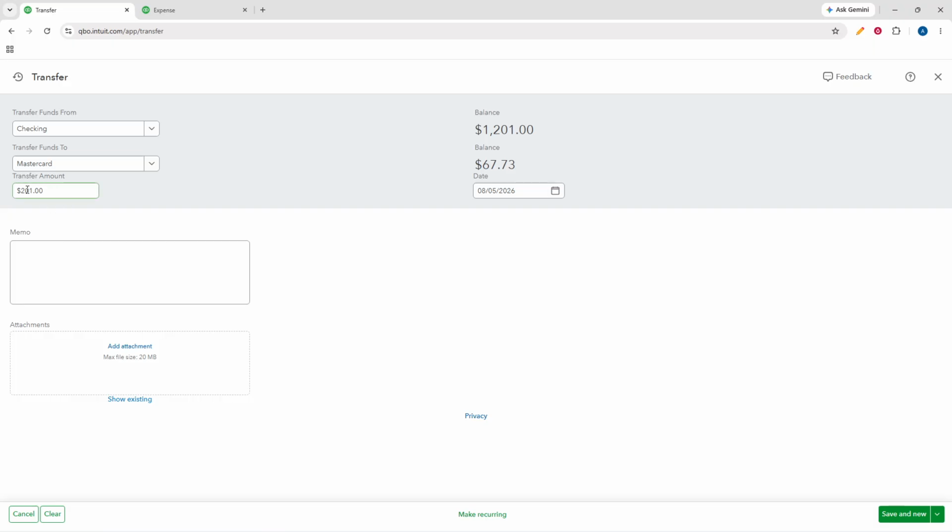This amount should match the transfer that took place so your records stay aligned with your banking activity and account balances. Once the amount is entered, select the date of the transfer. Use the date that reflects when the transfer actually happened. This helps keep the transaction in the correct reporting period and makes it easier to match the transfer later if you are reviewing account activity or reconciling your books.